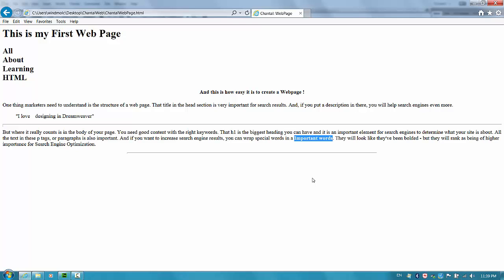Go ahead and experiment with your own web page, publish it, and do a print screen. Post your print screen to the discussion board, and that is how you can create your first web page.